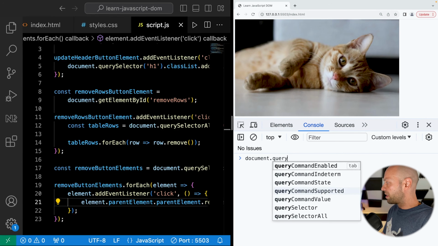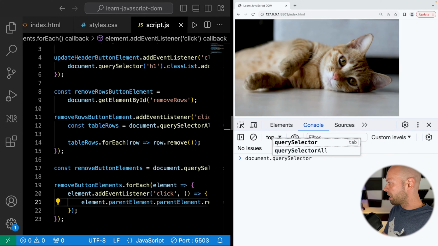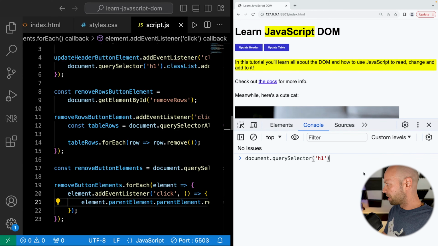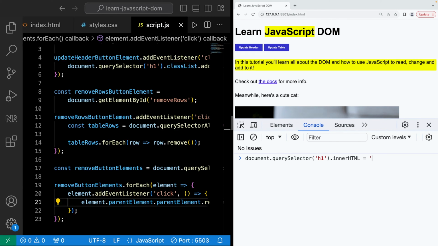So let's just query select the heading level 1 tag again, and just set its inner HTML to be some text, and then we'll just use an emphasis tag for world.